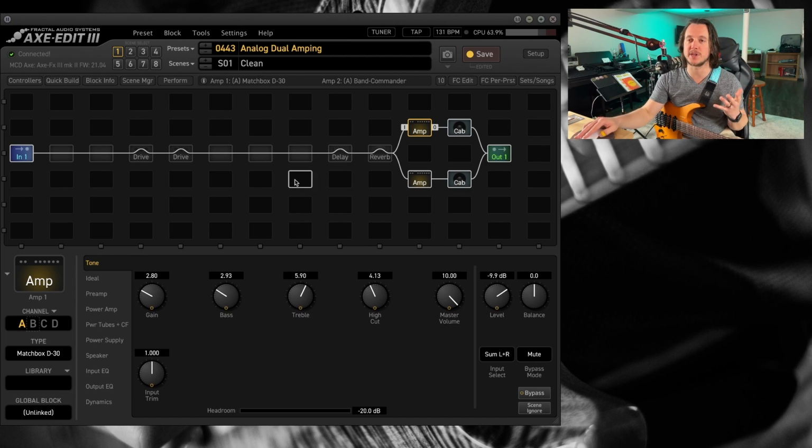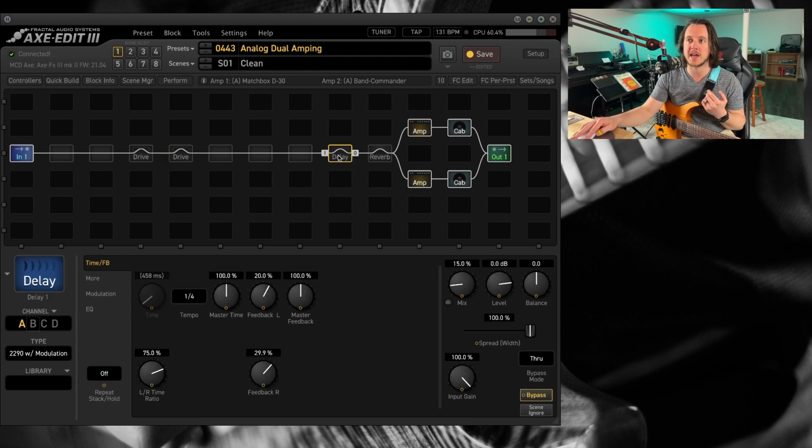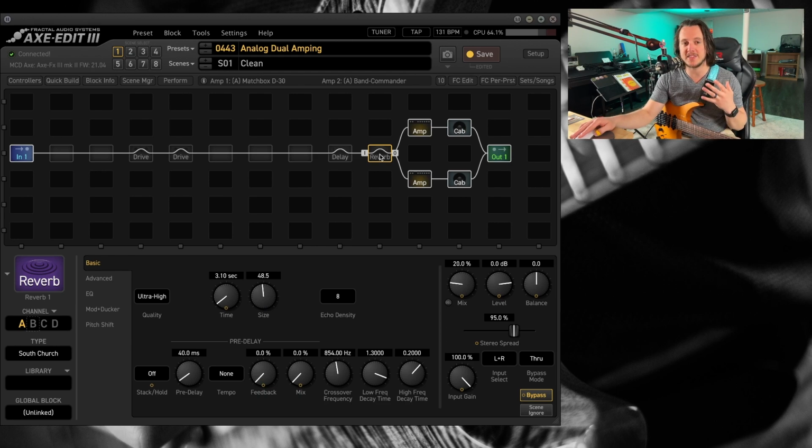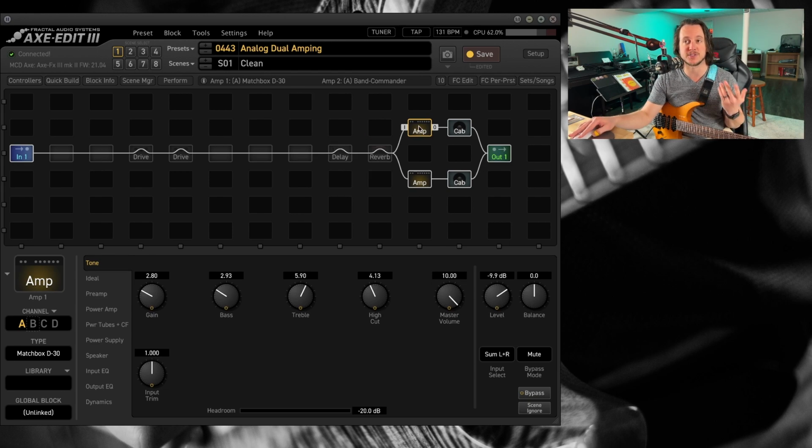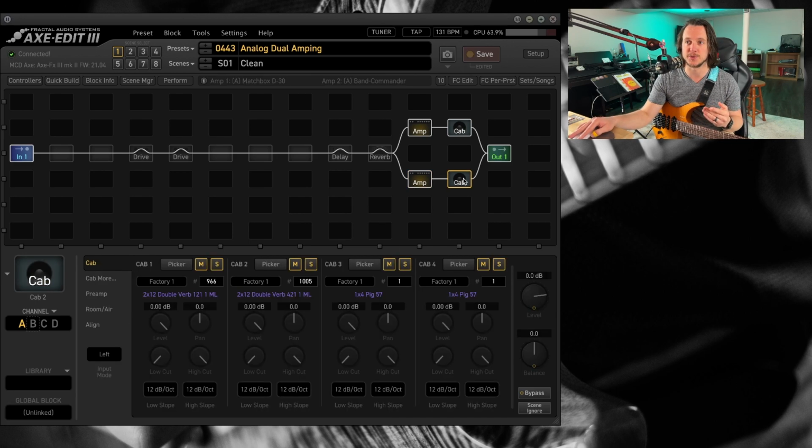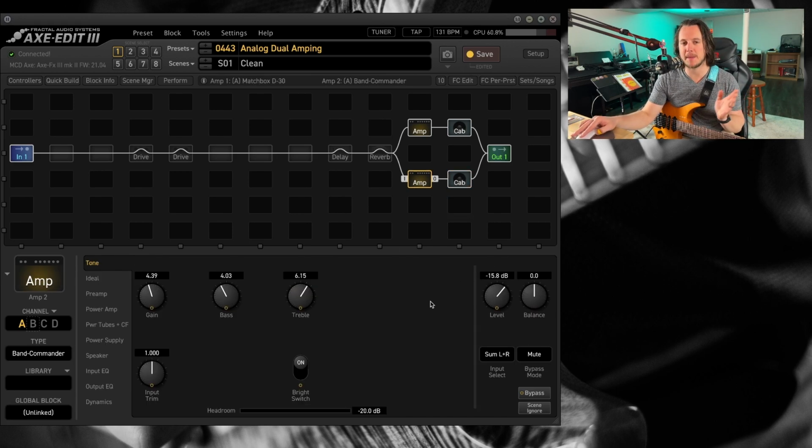So over here in this preset that I've called up, this is our typical dual amp setup if we were recreating a real world pedalboard. I've got two drives that I'm going to stack, a delay and reverb. And just like in the real world, I'm going to split from these stereo effects out to this amplifier and this amplifier. I'm running a Matchless D30 into some Matchless cabs, and a Band Commander into Twin Reverb cabs. I have the amp bypass mode set to mute so we can hear what's going on.